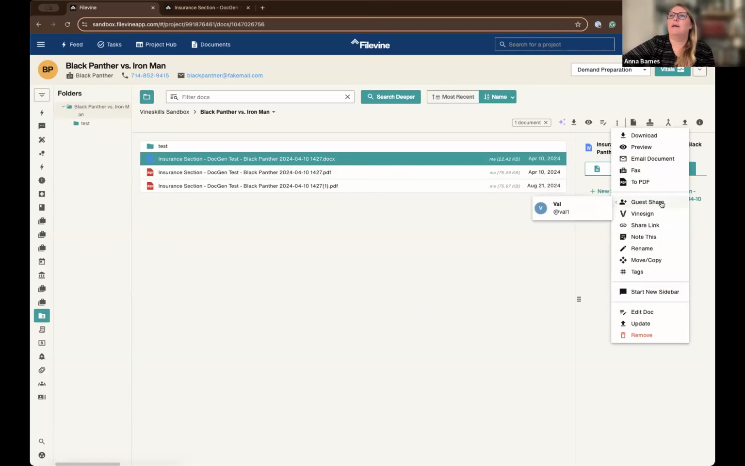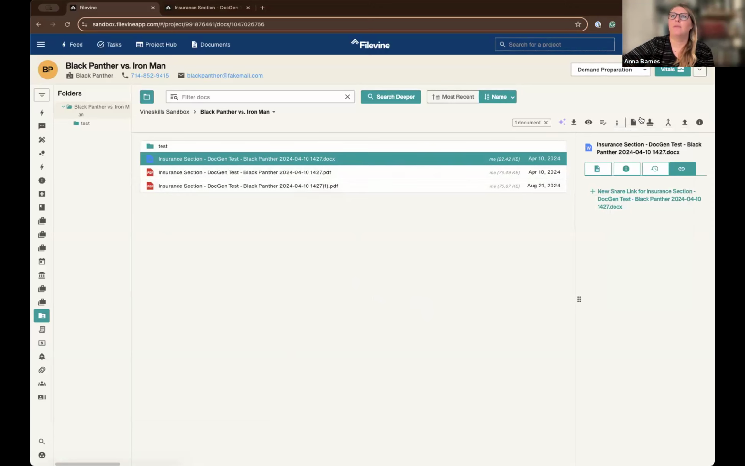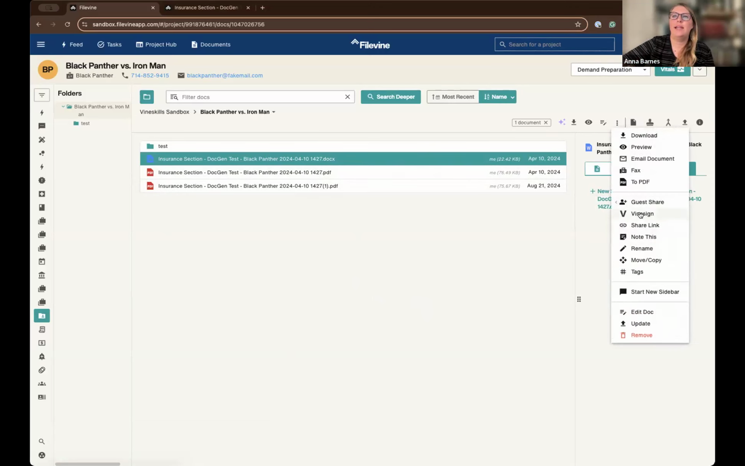We've got our guest share. So if you have any guests in this project, you can hover here and select that guest and share this document with them. You can create a VineSign job directly from your documents section. So if you say VineSign, it's going to send you out to VineSign with that document associated with the project, and you'll walk through those steps to send that document through VineSign.